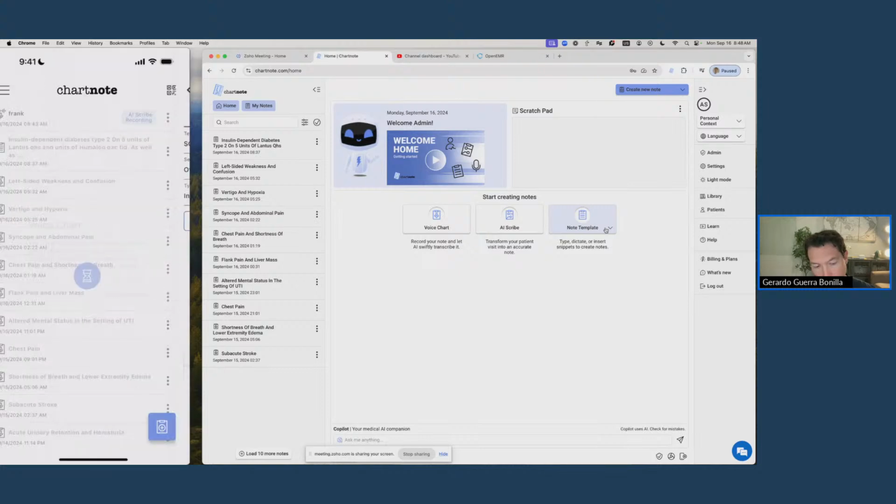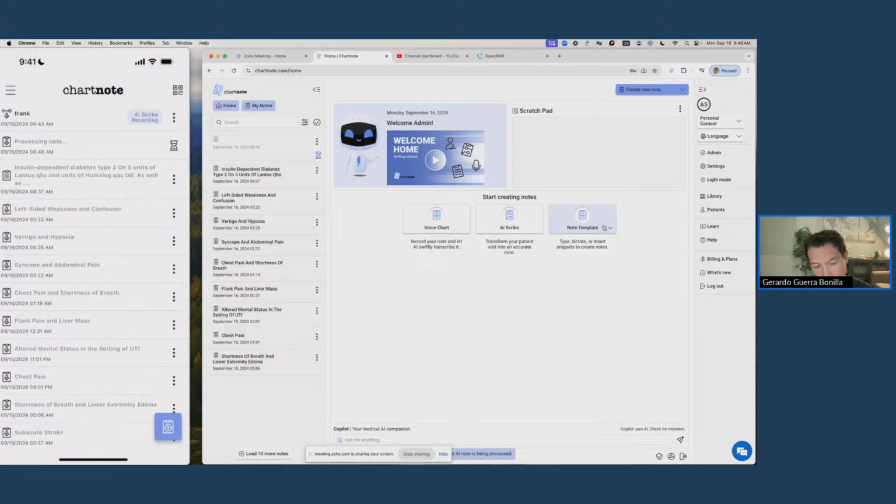Okay. So you can see here the note is processing, and this is also processing on Chartnote Web, and it takes just a few seconds, definitely less than a minute. And you can record up to 2 hours. Obviously, that's probably more useful when you're with a patient with a long encounter, probably for behavioral health. That's super helpful. Or if you have a complex patient, that's something you can do.